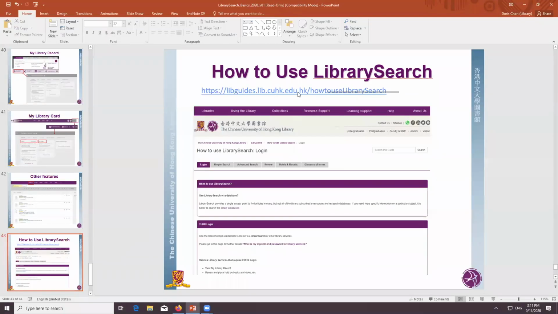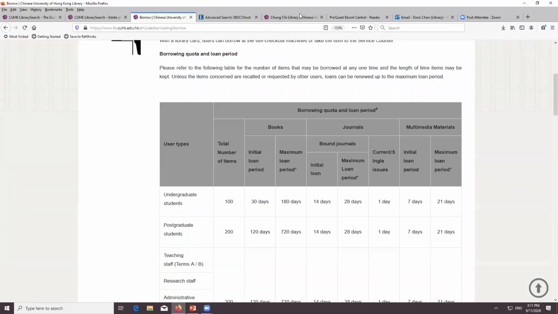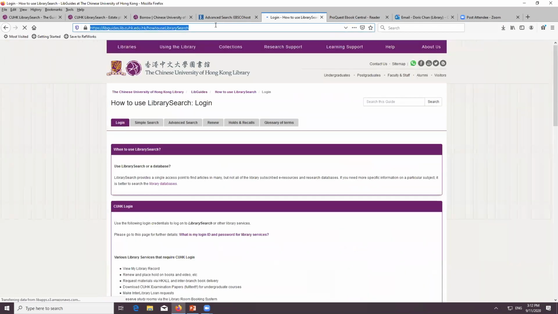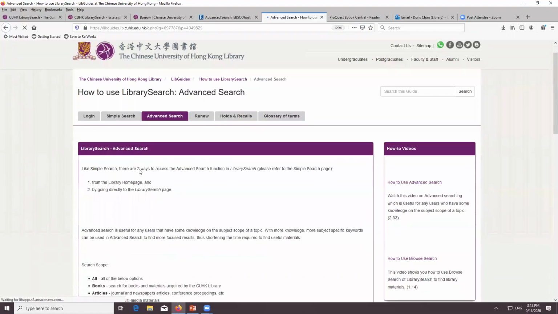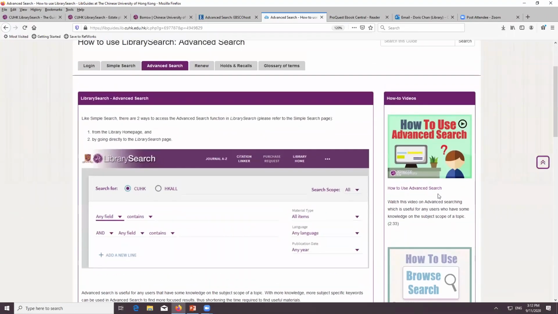I will copy the links here and place them in the chat so that later on, when you want, you can refer to them because we have more detailed information there. Like in there, we have given you some short video clips on how to do some of the searches. This is the guide that I just mentioned. It will give you a brief overview, and then how to do renewal, how to hold a book, how to recall a book, etc. And here we have some how-to videos to show you how to do browse search, advanced search, etc.